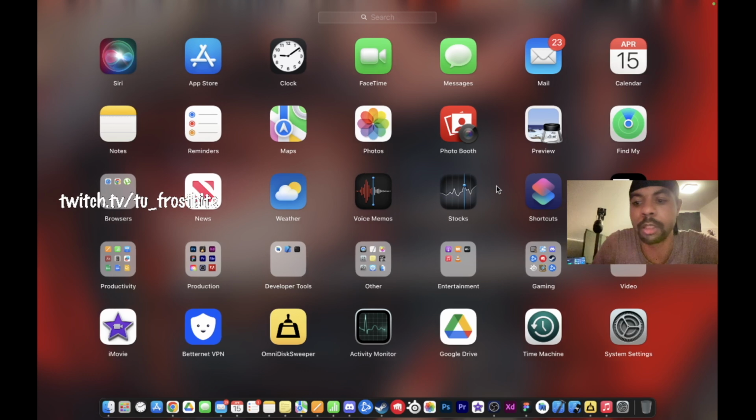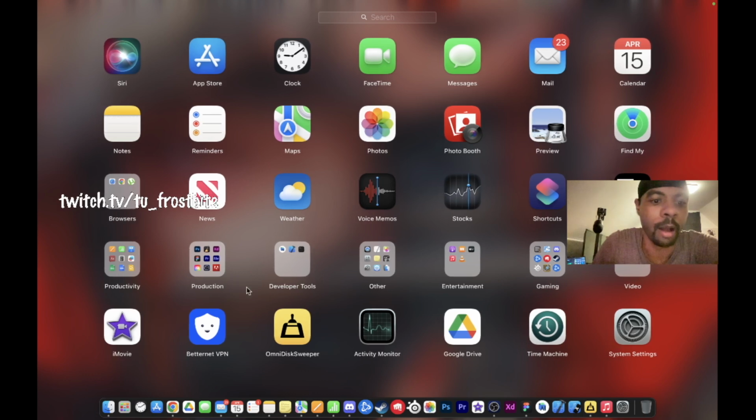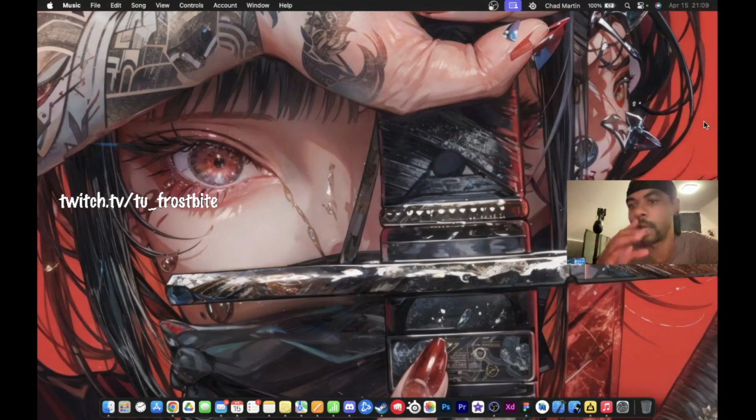These are my other applications. Time Machine, I have my VPN. But everything in the dock is stuff that I use daily. So I just wanted to give you an update on what's on my M1 MacBook Pro from, I think, 2020.